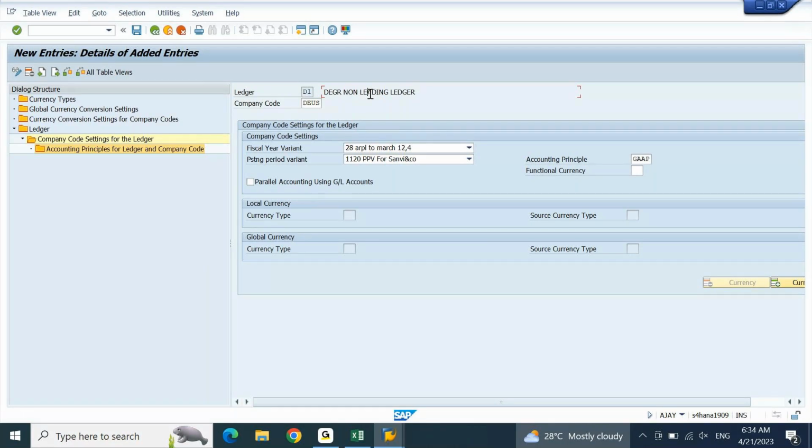Got it. Clear? Sir, at the reporting level, if we need to extract the report from non-leading ledger, means we will be identifying with the help of company code only. Correct. Because when you are posting any transaction, you are going to post the transaction at company code level. If your transaction is posted at company code level, your report is also extracted at company code level. Clear, sir. Okay. Thanks.